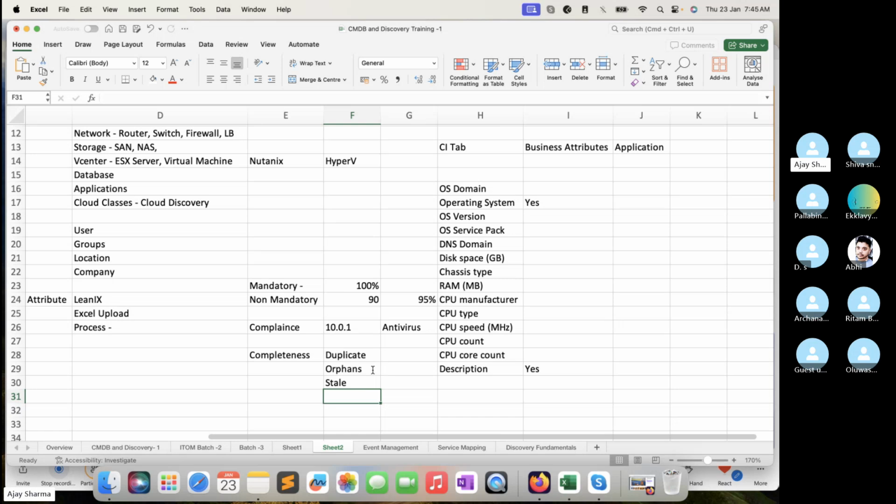So we are just showcasing these particular metrics to the customer to maintain or observe the CMDB health, and based on that he can understand, yes, now my CMDB looks good. There is no duplicate, there are no orphans. No duplicate, no orphan means it's not like that.